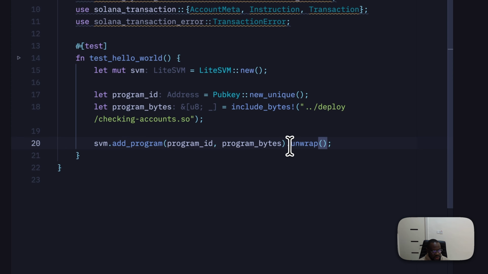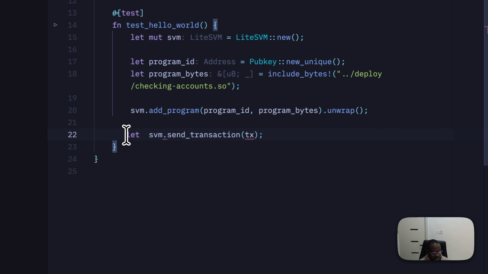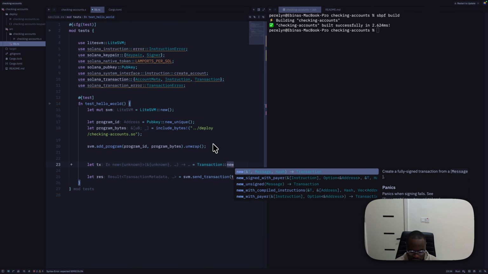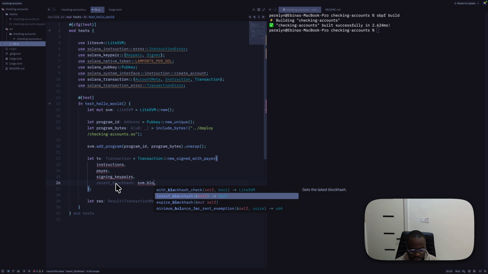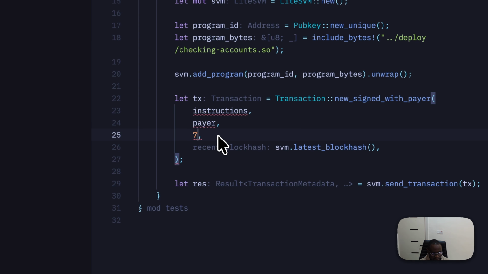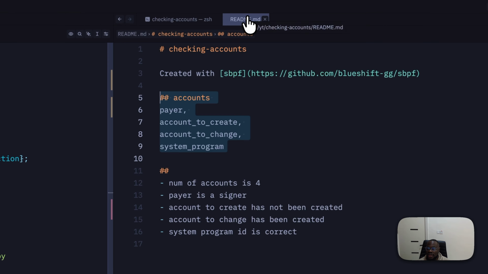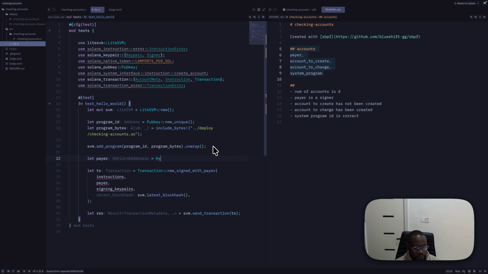When I'm writing SVM programs, I like to skip to the end and just send a transaction so that I know what I'm supposed to build, because I'm sorry guys, I don't remember every single type I'm supposed to use. So first, transaction, new_signed_with_payer. To get the blockhash, it's svm.latest_blockhash. Got that. Signing keys. Okay, that reminds me of the keys we need. Remember the accounts we're passing. We need the payer keypair, new, the accounts to change, not create first, false, keypair new.